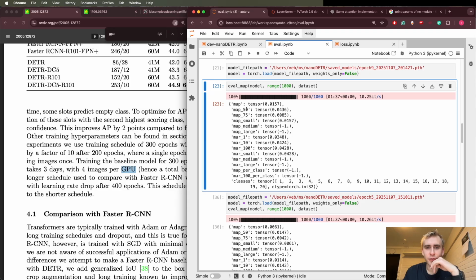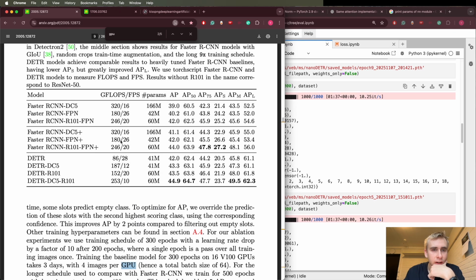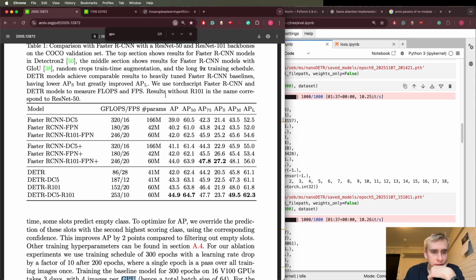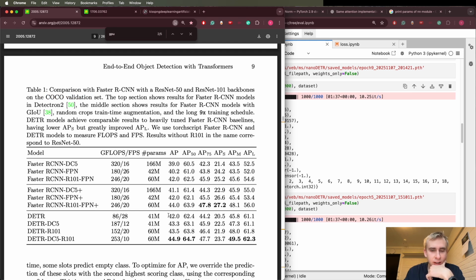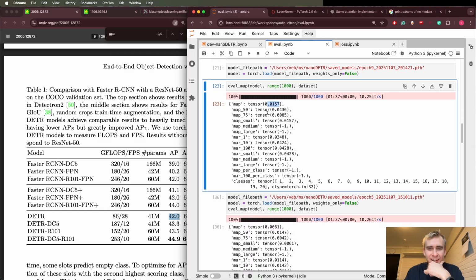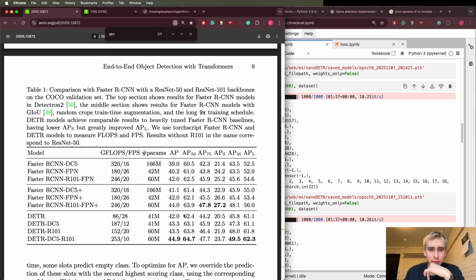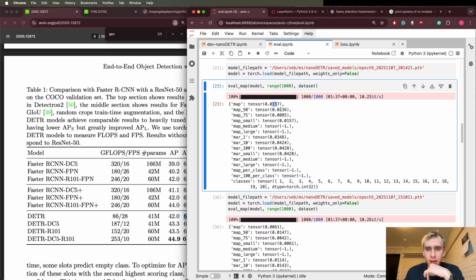And also for their mean average precision, they got around 42. Maybe we have that here. Let's see. So, okay, they do some comparison on the COCO validation dataset. They got an AP of 42, where we got not that much. We had 1.5 or 1.6. And the AP50 that they got was 62, while we got 4.36.